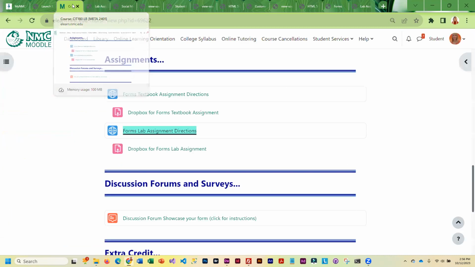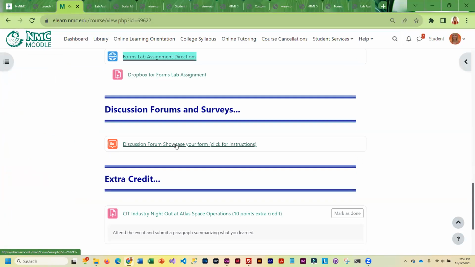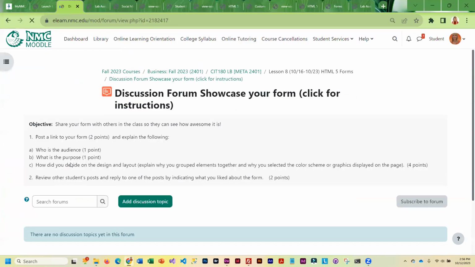Now, when you're done, you're going to come down to the discussion forum. Okay. And you're going to post a link to your form. You need to explain who the audience is, what the purpose is, and how did you decide on the design and layout? You know, why did you group certain elements together? So I'm going to go ahead and add one. You do need to review the other students' posts and reply to one of them. So if you are an early bird and you get in here before everybody else, you certainly can reply to mine. So I'm going to go ahead and pause here.